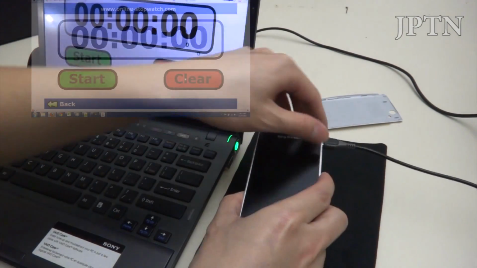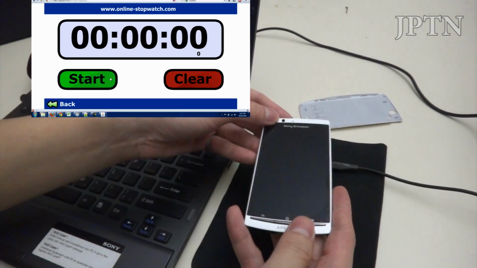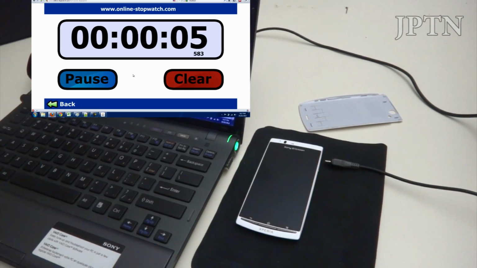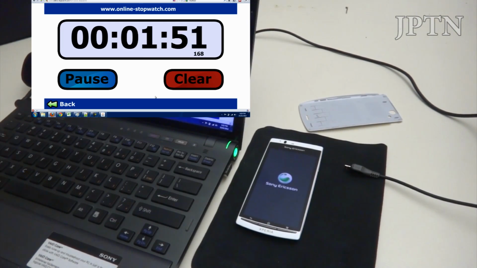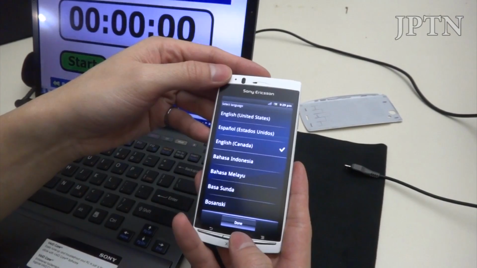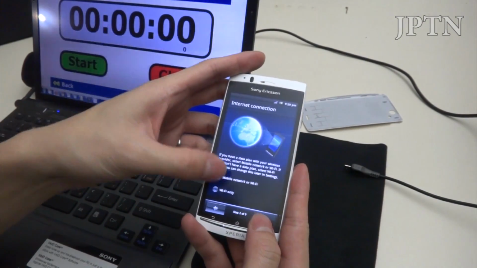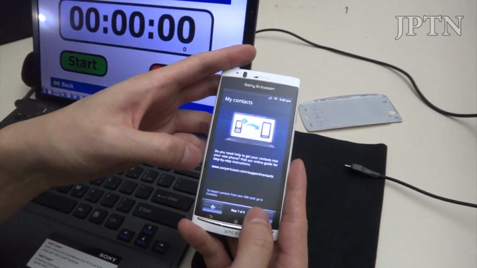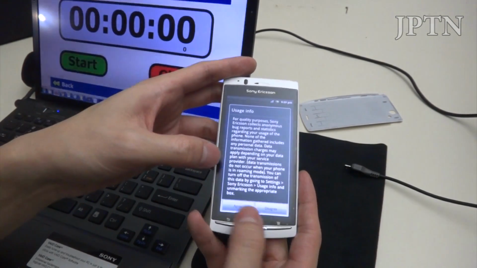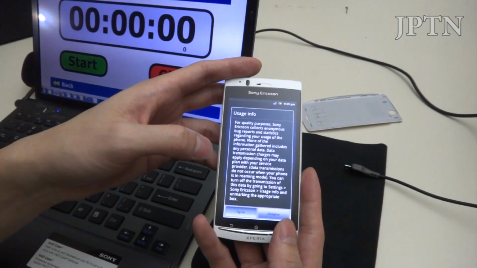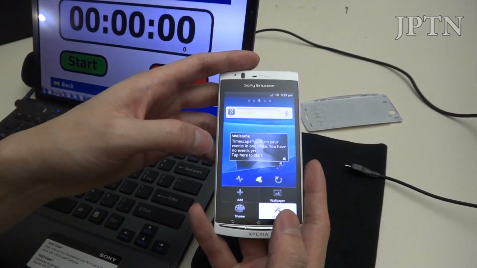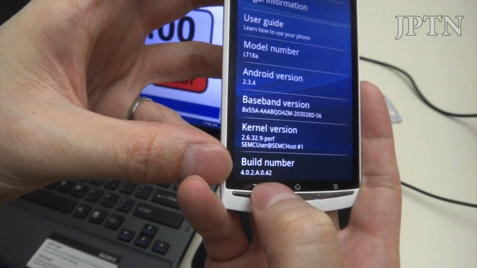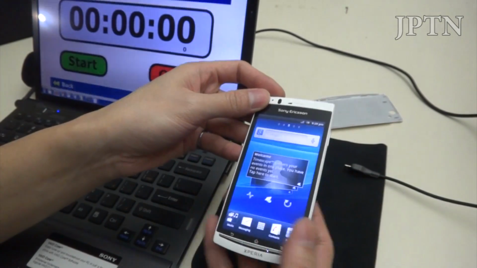Once the phone is finished flashing, I'm just going to start it up to show that it is 4.2. Once the phone is started up, I'm just going to go to the settings. And as you can see, I'm back to build 42. So once you're there, you can prepare to flash the Ice Cream Sandwich Alpha.